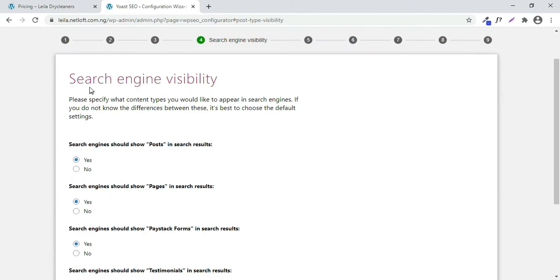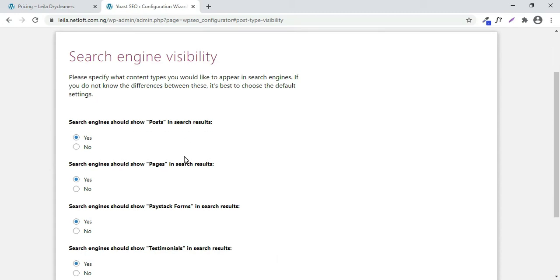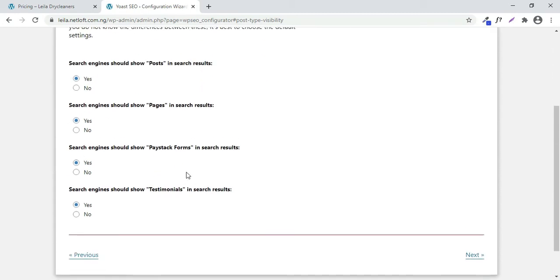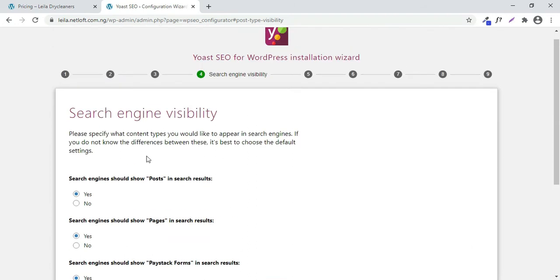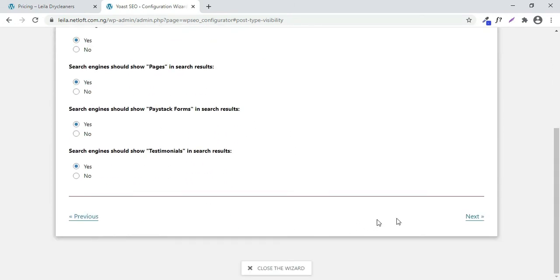Okay, search engine visibility. It says, please specify what content types you would like to appear in search engines. If you do not know the differences between these, it's best to choose the default settings. The default settings are actually okay unless you know what you really want to do. I think the default settings are fine, and every other thing here is in order. So go on, click next.